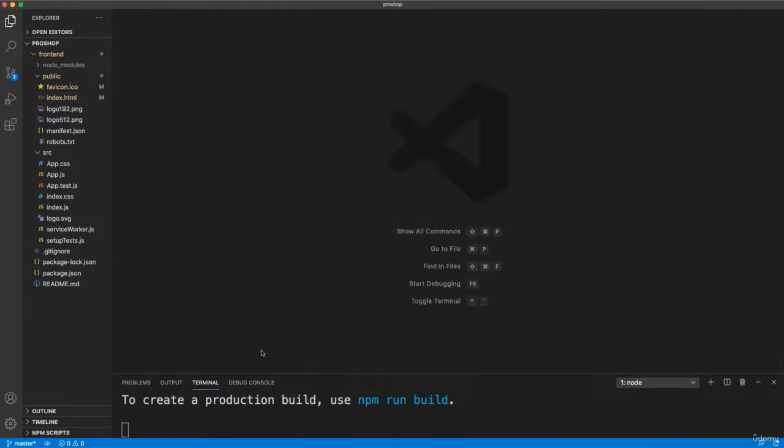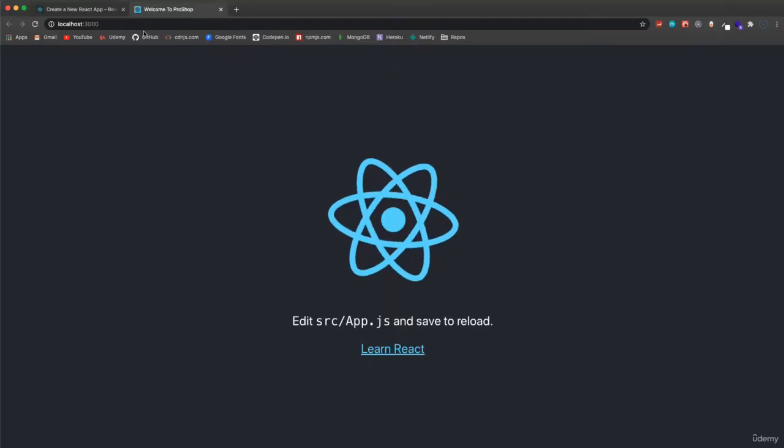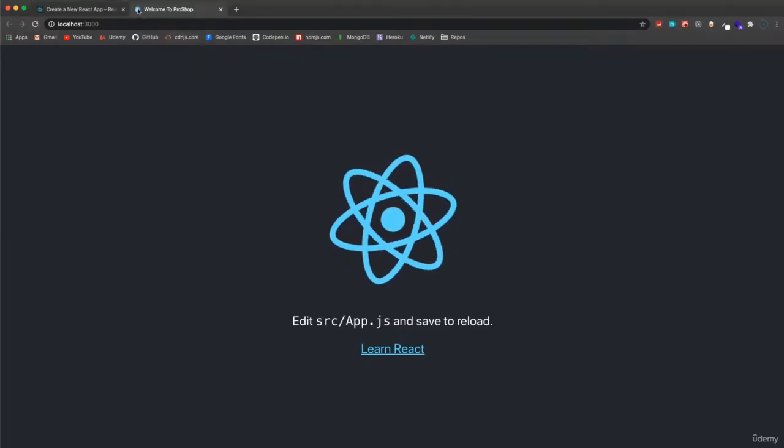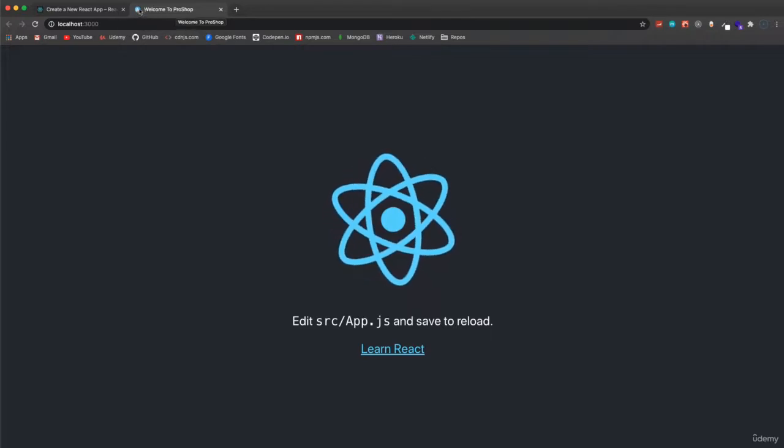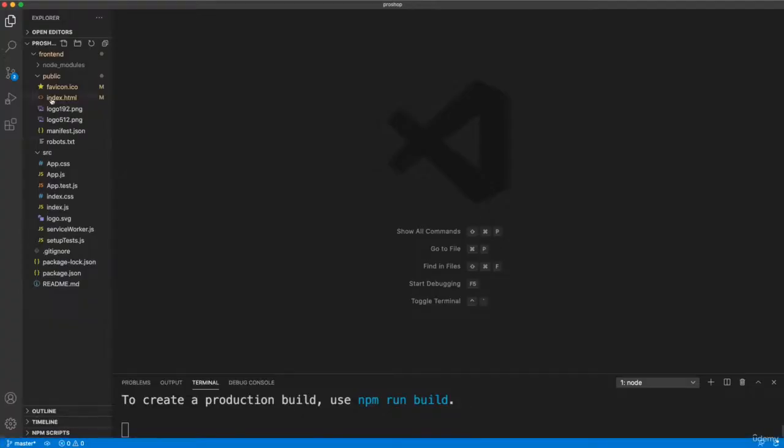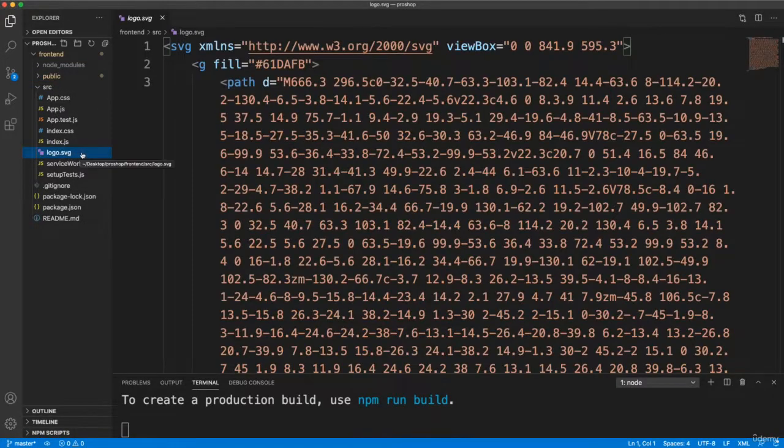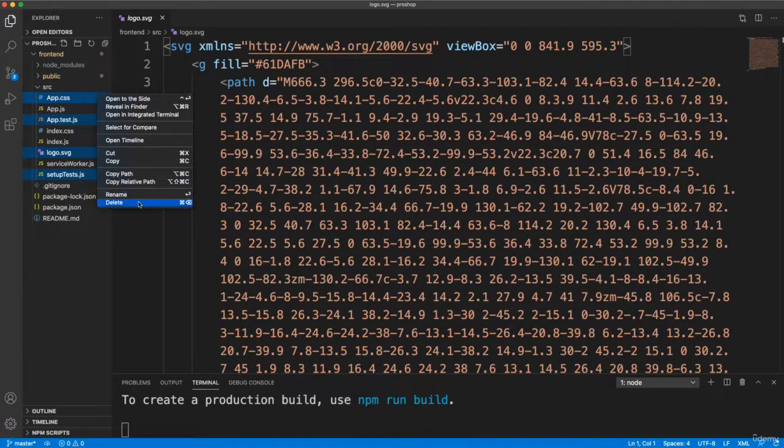With those changes, if we go back to the browser and we reload or refresh, you'll see that we get Welcome to ProShop, and we also have the little favicon. Now in the source folder, there's some files that we're not going to need. This logo, which is the big React spinning logo, we don't need that. We don't need setupTests, App.test, and then there's two CSS files. I'm going to keep index and get rid of the app CSS. So these four files we can just scrap.